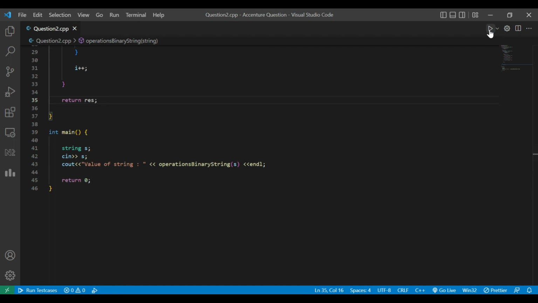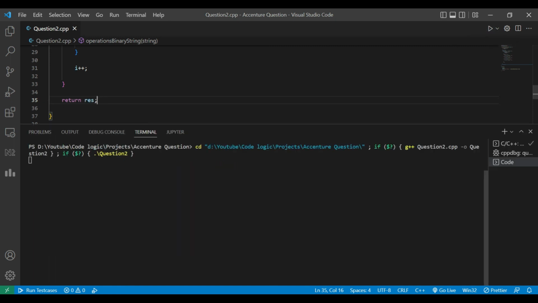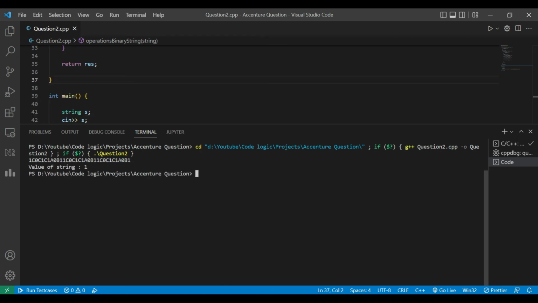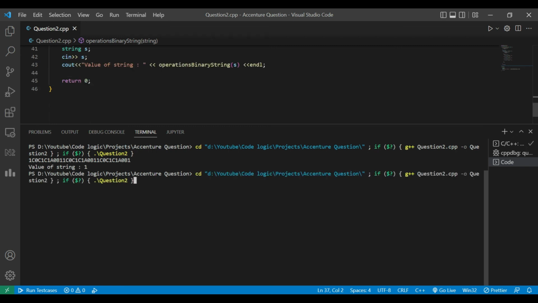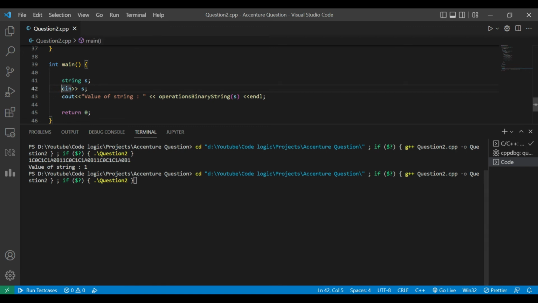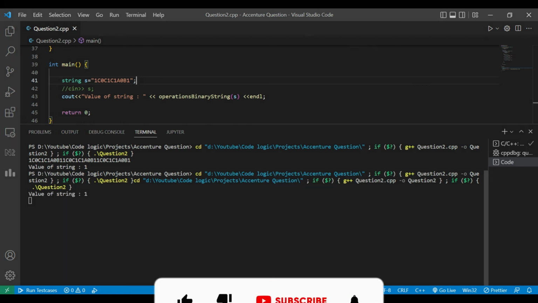Now it's time to execute the code. We'll pass a string here. So we have added a string, and we'll enter. The value of the string will be 1. We'll assign some constant value here to the string, and then we'll execute the code. You can see the value of the string is 1.